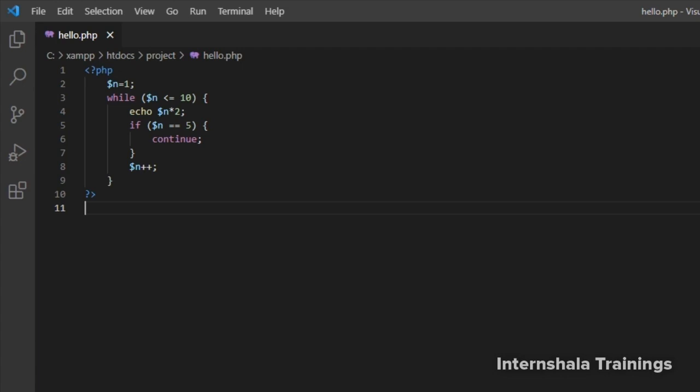It again satisfies the if condition and the same thing continues. And it continues infinitely without ever coming out of the loop. So that was how the continue keyword works. I hope you have now understood how we can use break and continue in a loop.